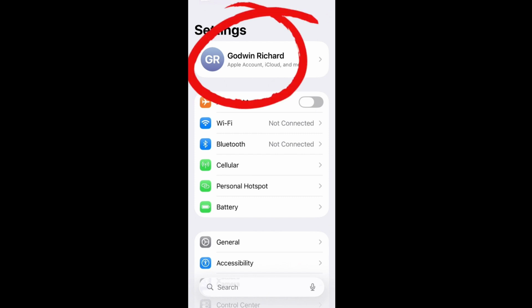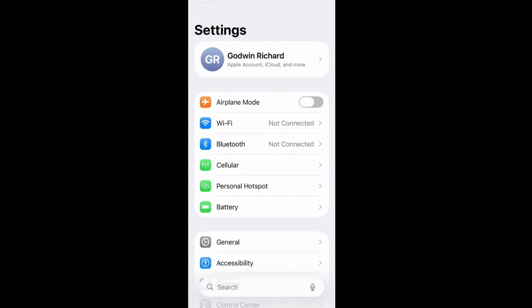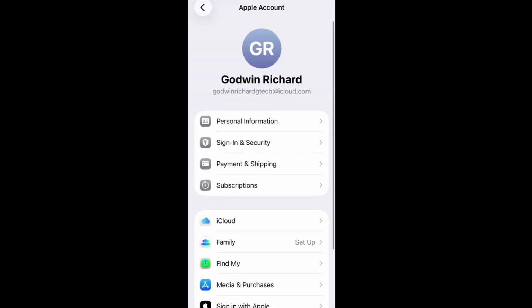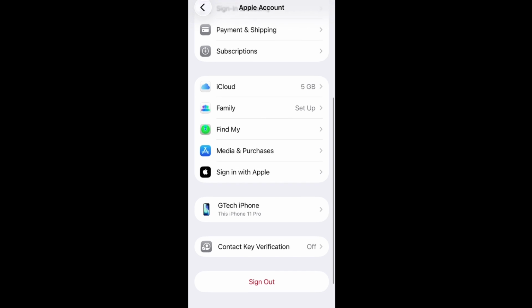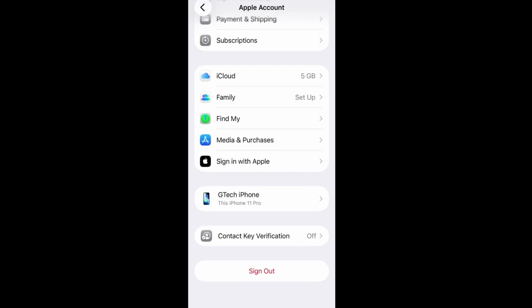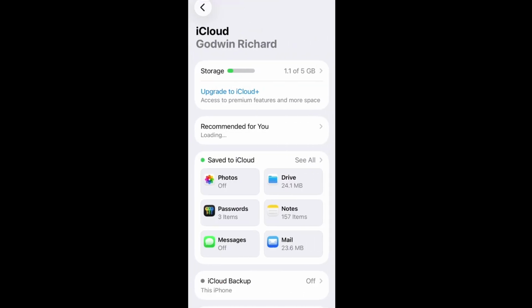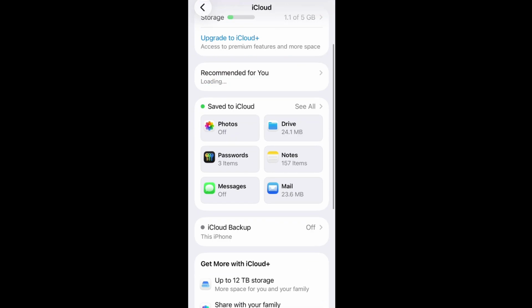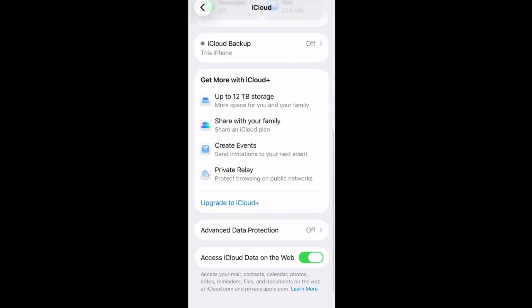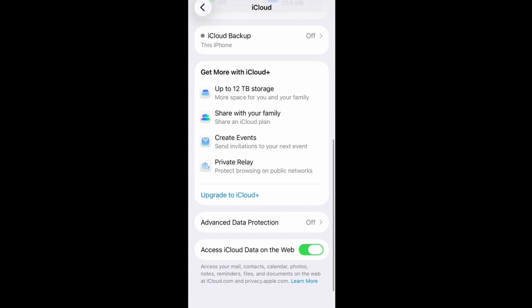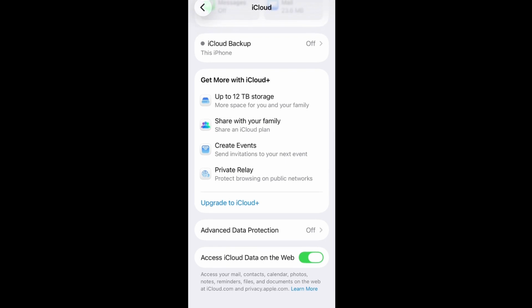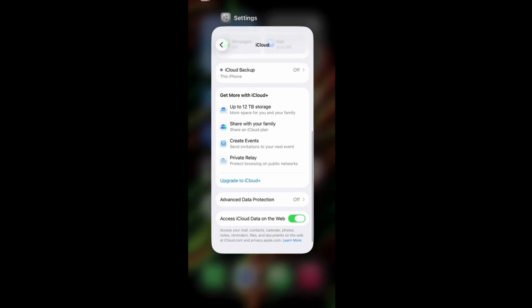In this case, the name here is Godwin Richard. On tapping on the name, you'll be taken to a page that looks like this. Scroll down on this page and then tap on iCloud. On tapping on iCloud, scroll down on the page again and you will see this option, Access iCloud Data on the Web. Make sure that this button is toggled on, just as you can see right now. Okay, so let's take further steps.